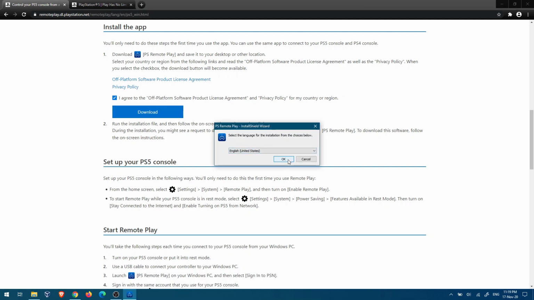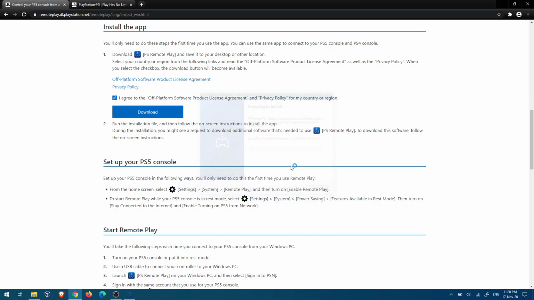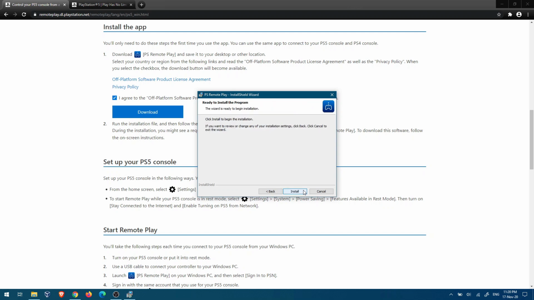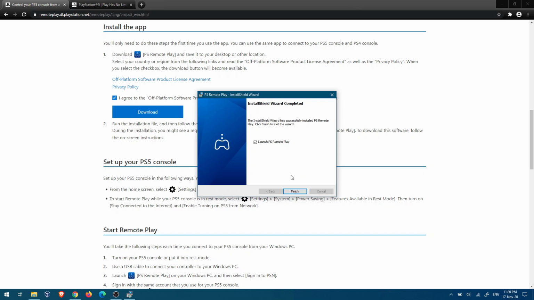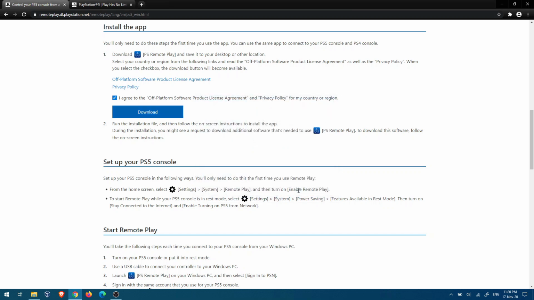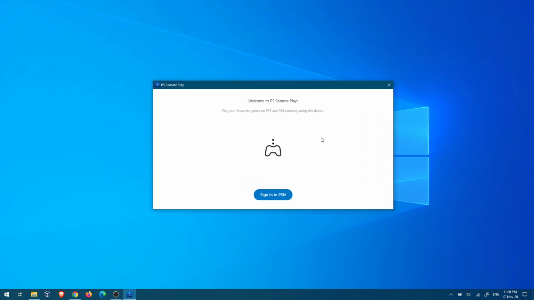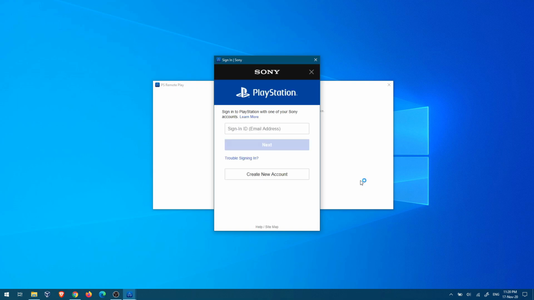Select the language. Press next, next, install. Okay, now it's been installed. Let's open the application. So this is our PlayStation Remote Play application. First thing we need to do is to sign in using our PSN account. This needs to be the same account which is configured on your PlayStation 5.